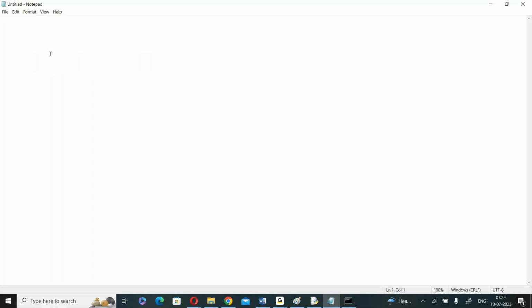Addition. Here within the main method, public static void main string args. Okay, this is the closing of main. This is the closing of class. Now, within the main method, what is my intention?